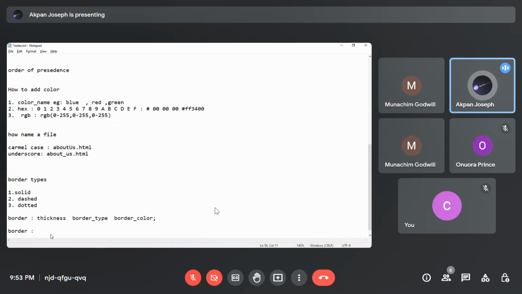So let's say 1px. Now border type, you can either have solid or you have dashed or you have dotted. So either of the three. I'm going to use solid for this example. Solid. Now the color. Let's say we want red as the color.